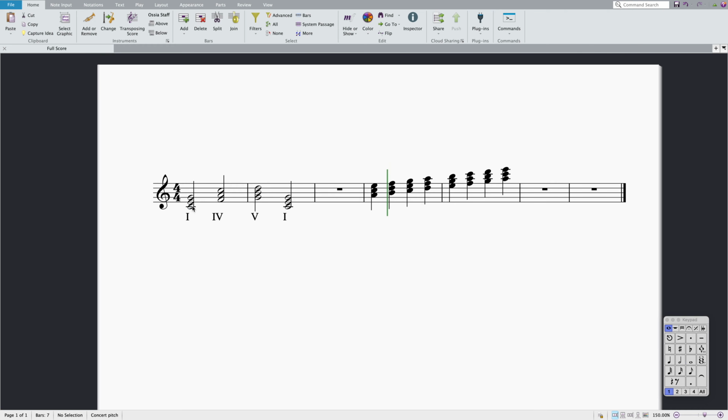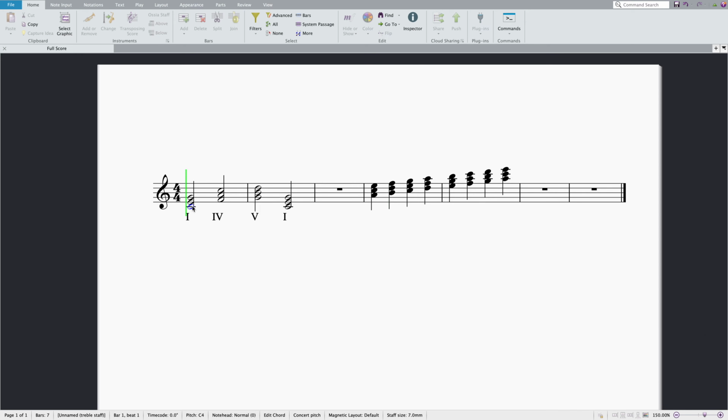The subdominant often acts as a kind of preparation for the movement to the dominant, but it can also be used as a resolution to 1 in its own right. Like this classic progression, 1, 4, 5, 1.